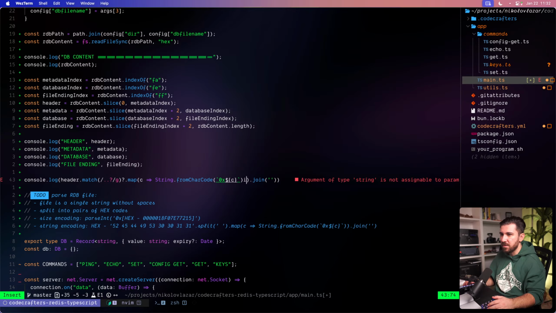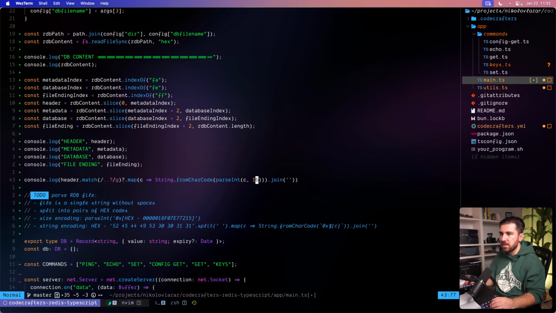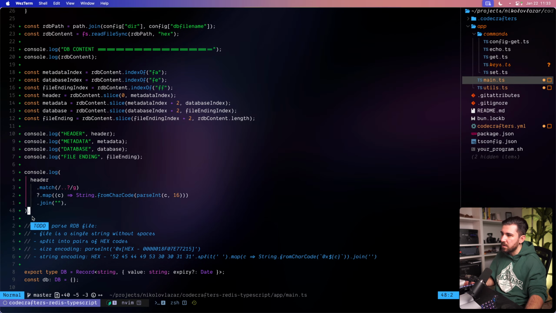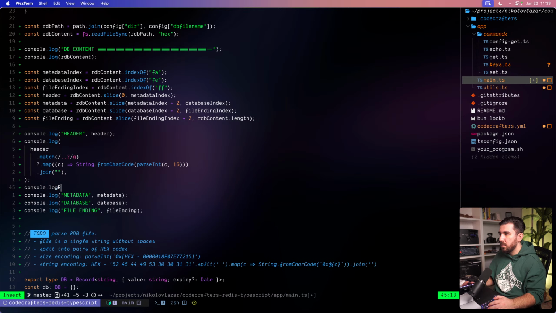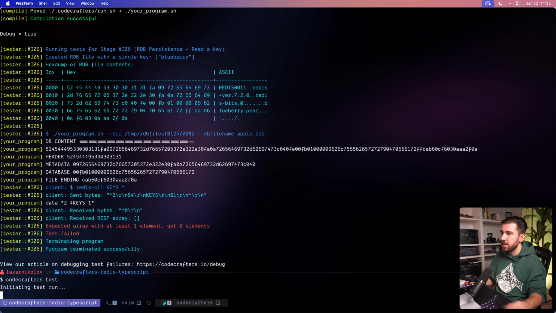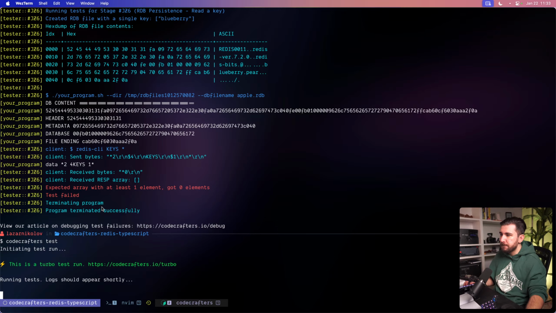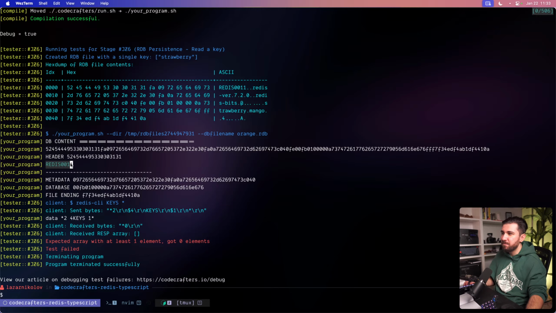Very nice. So I don't need to convert these. I can just parse integer, C to the base of 16, join this, and when I log out header, I'm actually going to do that here. And I'm going to leave some lines so that we can see the header, the actual REDIS0011 being printed. Huh, how about that? This is the header in its hex form, and now this is the header decoded in a string form.